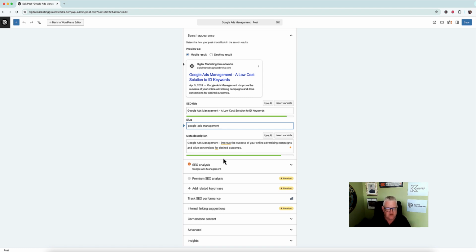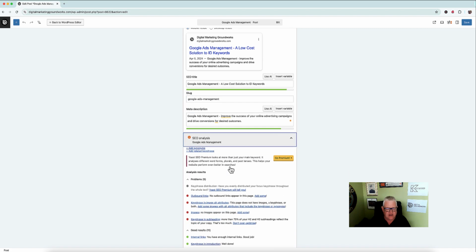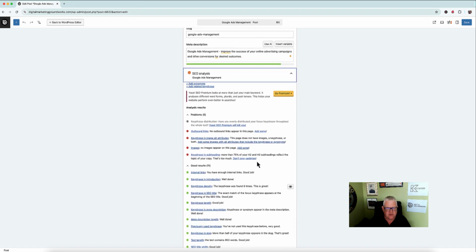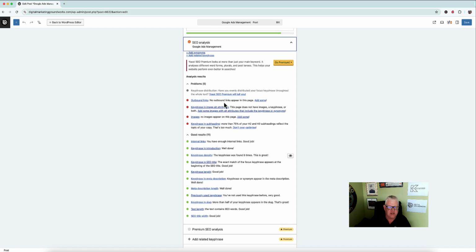If you scroll down to where it says Analyze SEO analysis, and then scroll down here, you can actually start to see where we've got problems. It tells you what's wrong with it, and it also tells you what's good with it. It will also give orange ones, which are recommendations. Here you can see the keyword phrase is in the meta description. Okay, so well done. The meta description length is good, so well done, etc.